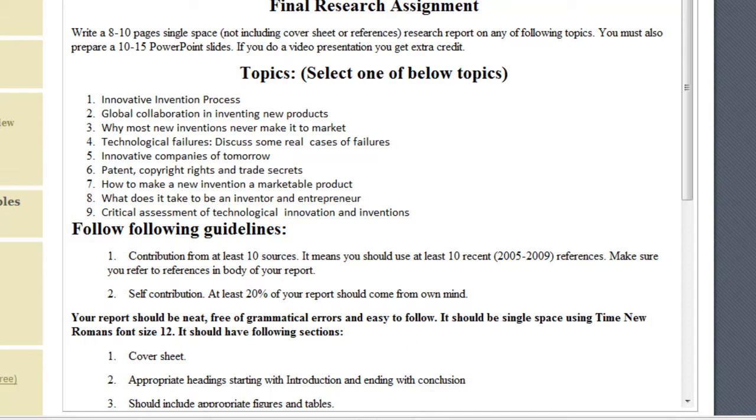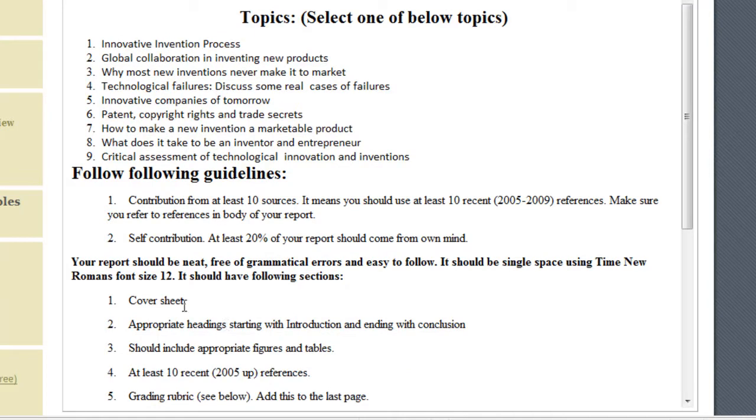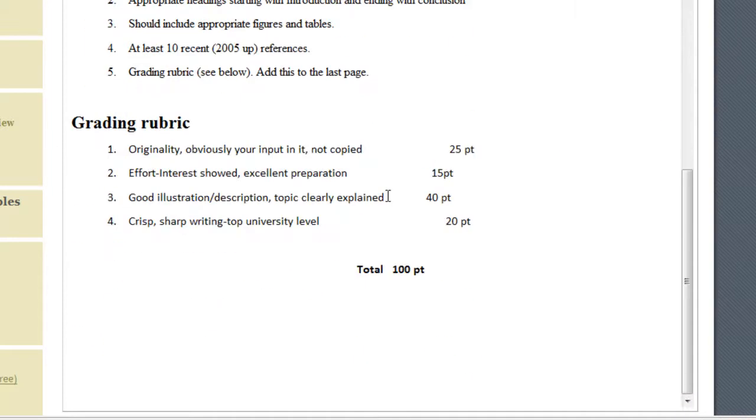Then how do you write your report? That report was a good example of being clean. Make sure you have cover sheet, appropriate heading, introduction, and end with conclusion. You should have appropriate figure and tables, figure 1, figure 2, table 1, table 2, and refer to the tables and figure in body of text, 10 references, and grading rubric. This is what I use to grade you.